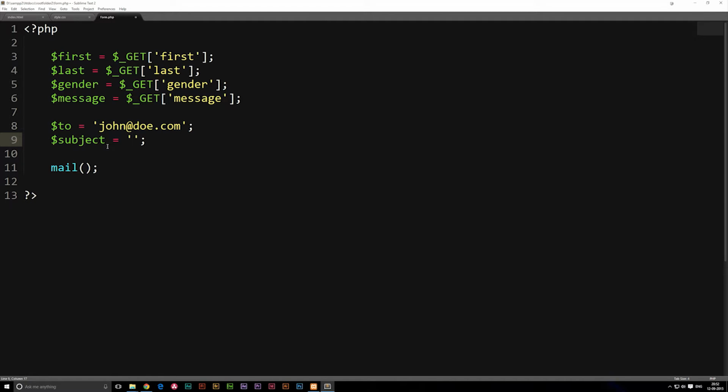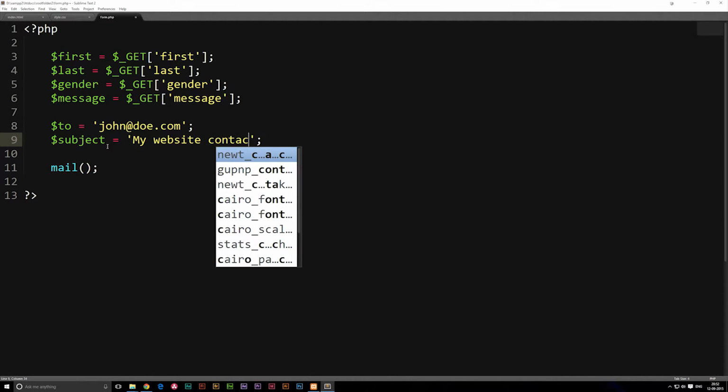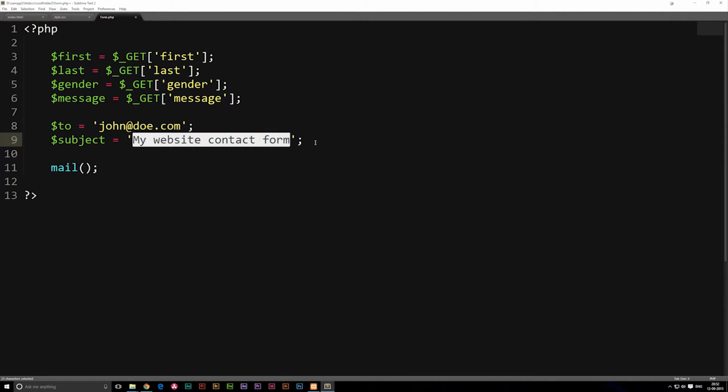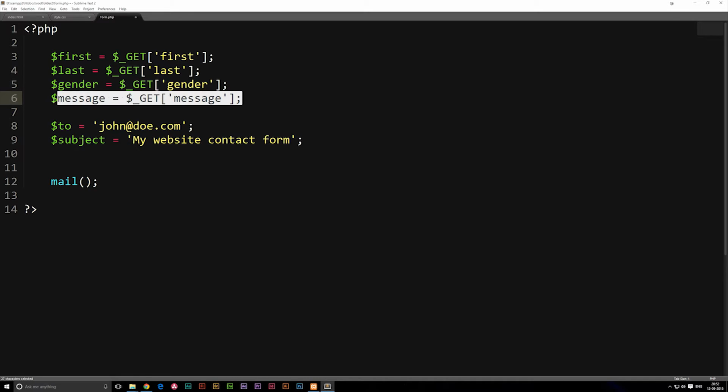Now the subject in this case could be, for example, my website contact form. So now your subject, once it actually sends the email, will actually be my website contact form. The next thing we need to include is something called message, which we did actually get from up here inside the URL. We do already have the message up here, so we're just going to keep that for now.